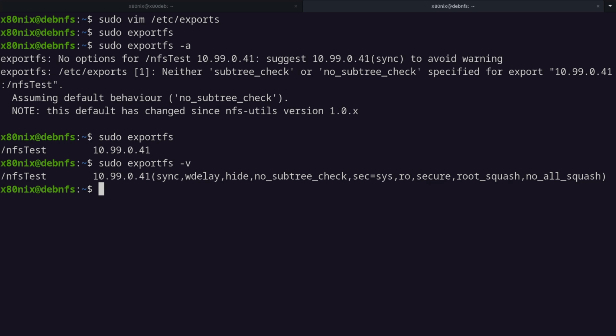Sys, this is one of the security flavors that can be applied. The sys option means use local user and group IDs to authenticate NFS operations. Multiple flavors can be specified together here and provide various protections for improved security. I'm going to keep it basic and use local IDs for this video.